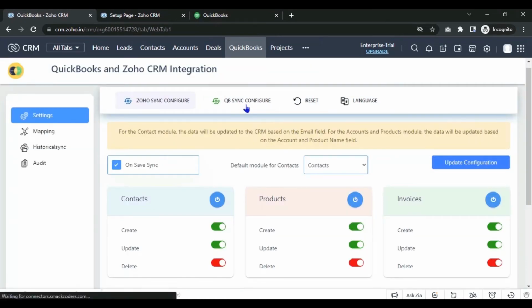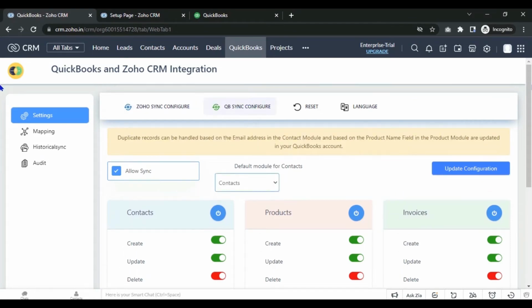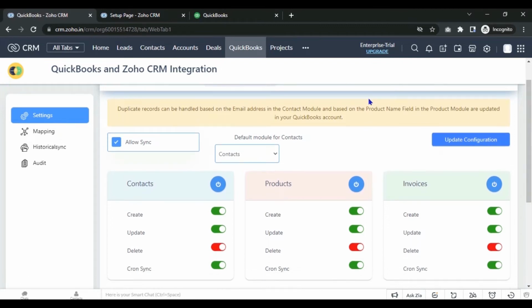Likewise, you can configure module sync for the QuickBooks to Zoho sync process. Visit the QB Sync Configure tab. Disable this Allow Syncs option to stop the overall sync process from QuickBooks to Zoho, and you can switch between the contacts and accounts module.